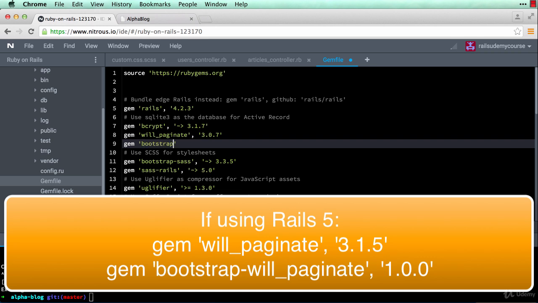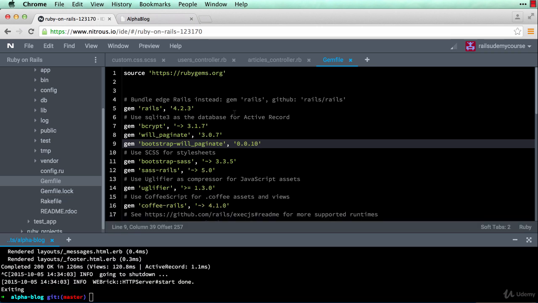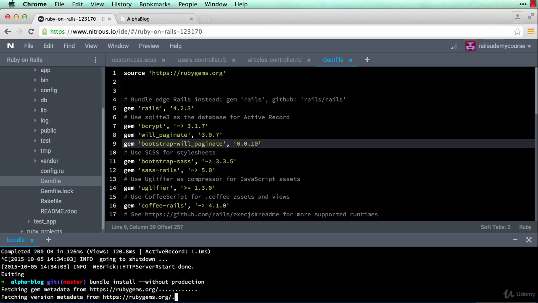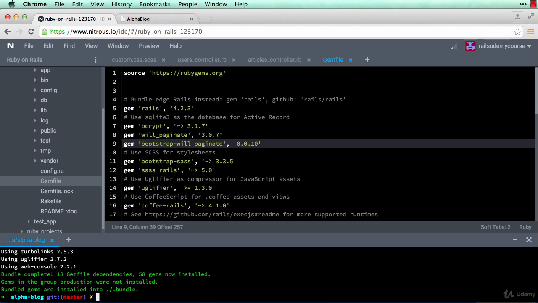And then I'll install the gem bootstrap-will_paginate, close quote, and then I'll give it the gem version of 0.0.10. Save that. Now let's go ahead and install these two gems. Over here, I'll say bundle install --without production. Okay, so it installed the gems for us.